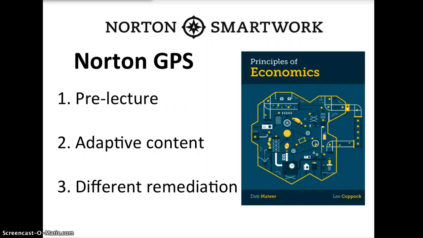Norton GPS inside of the Norton Smartwork course for Principles of Economics is an adaptive learning tool. Three things to keep in mind about GPS. One, it's meant to be a pre-lecture study tool that you can assign students before they come to class.